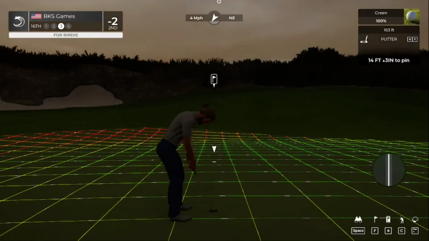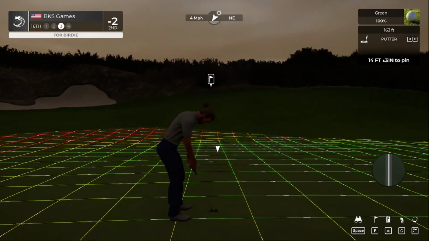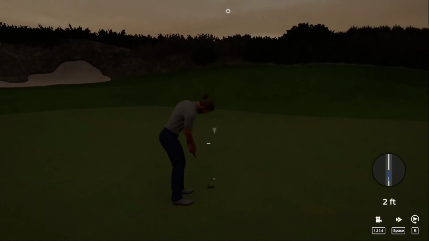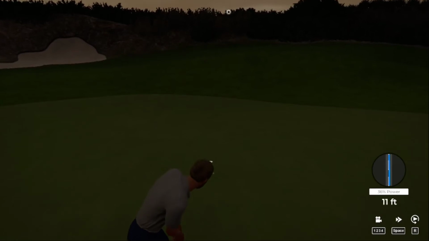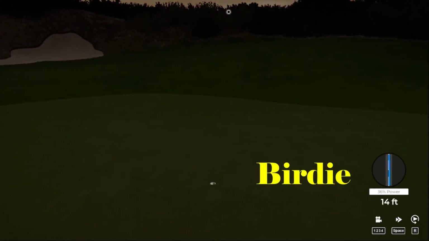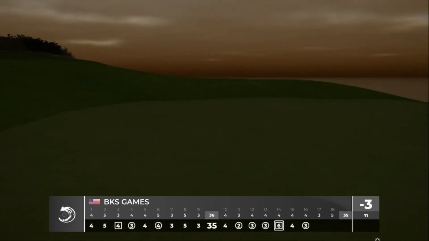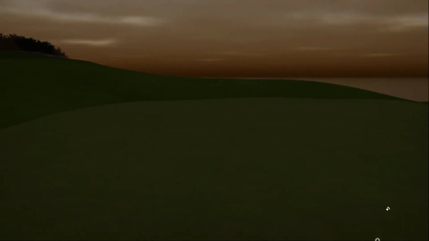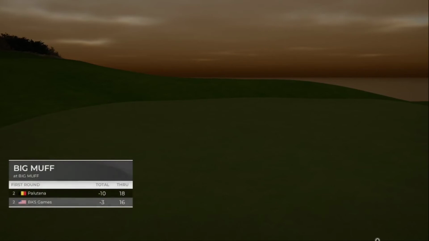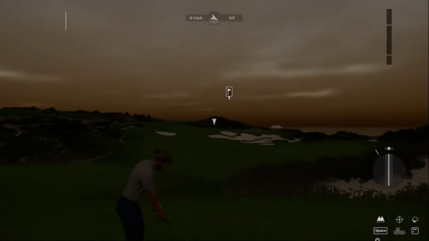Here we go. 30 footer coming up. Oh, it's getting there. Nice putt, and it drops in for birdie number 6 on the day. And after that one, bring your score down to 3 under. Wasn't sure if that one was going in or not.